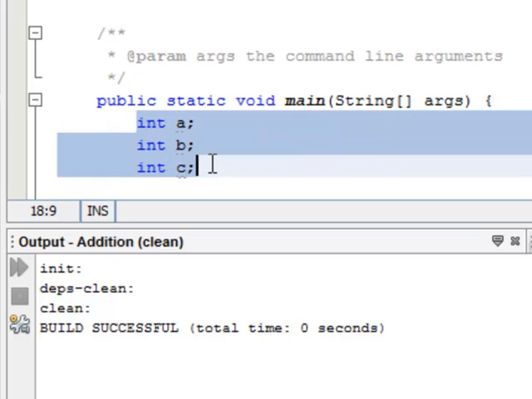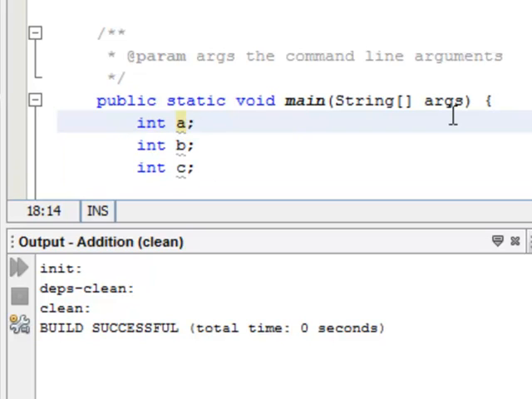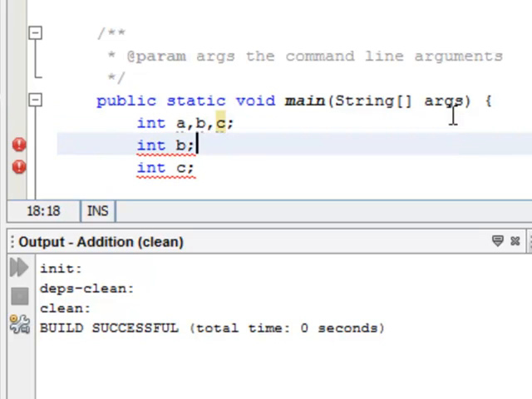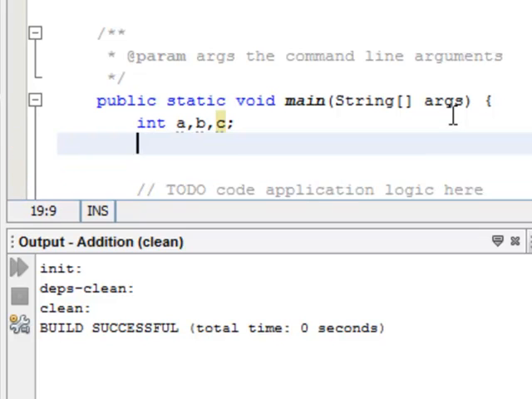In these three statements, we have declared three variables, and the data type of all three variables is integer. When we have multiple variables of the same data type, we can declare them with the help of the comma operator in a single statement. So we can write int a, b, c, and we may omit these two statements.